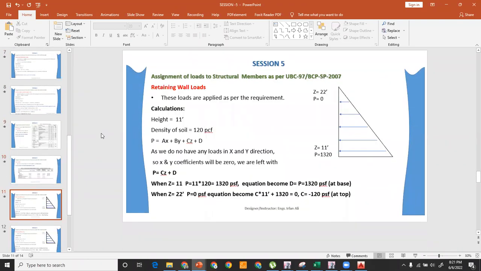Now the loads on the retaining wall you have to apply using the equation, which is P equal to CZ plus T. And let us apply this retaining wall in the next part of this session. So I will stop the presentation and I will again generate the new link, and then we can continue our session.